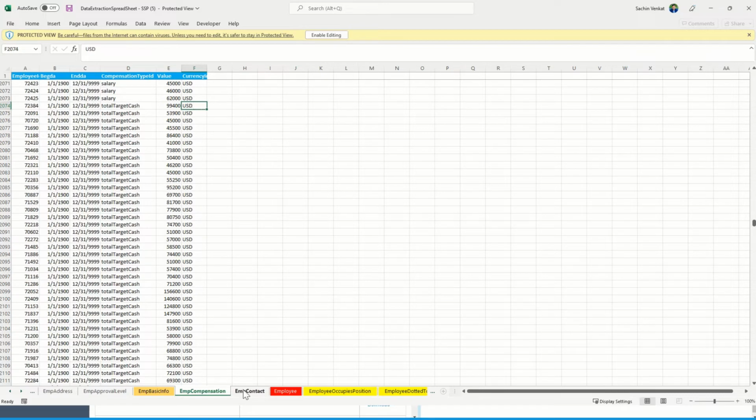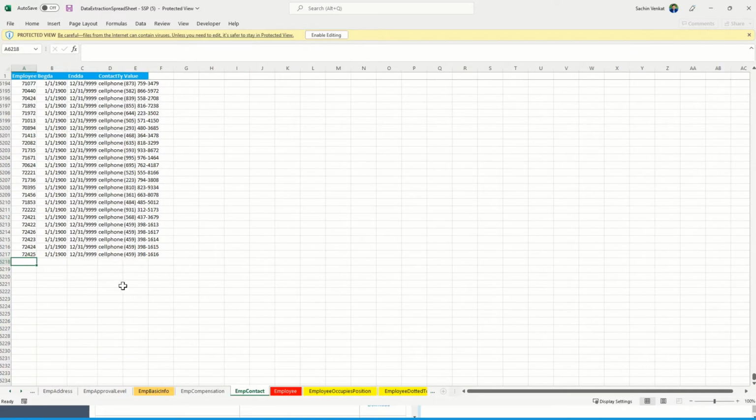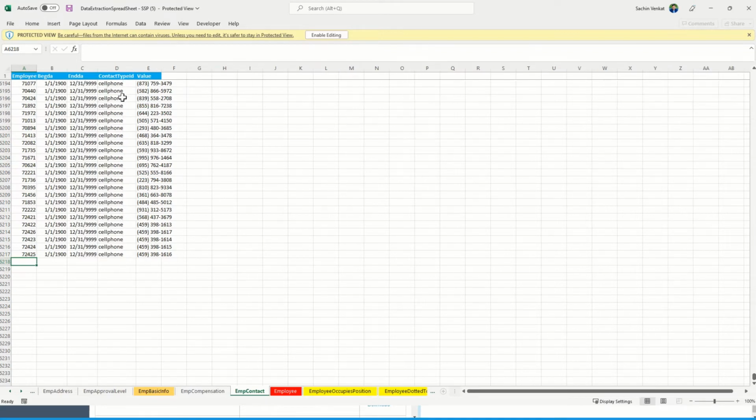So the next tab that you need to configure is employee contact. So in the employee profile, we have the employee related contact which is stored. So again, following the same logic, we would need to populate the employee ID, the validity of the data, and then what is the contact type, whether it's cell phone, and then you could enter the value of it.